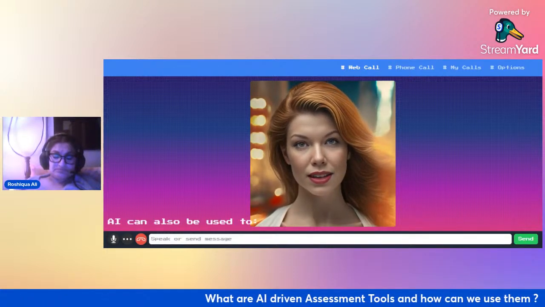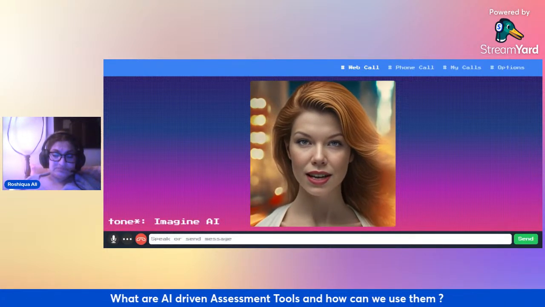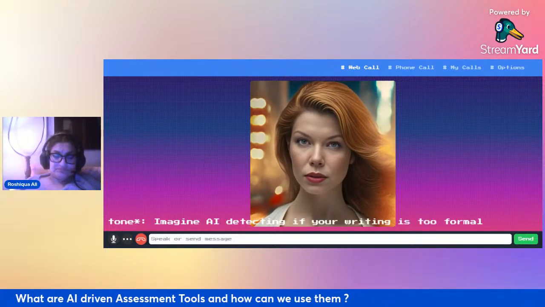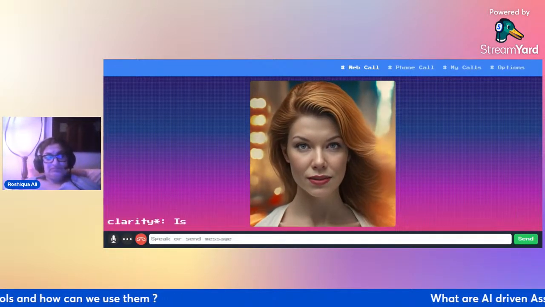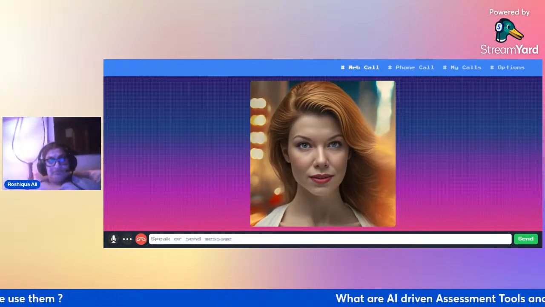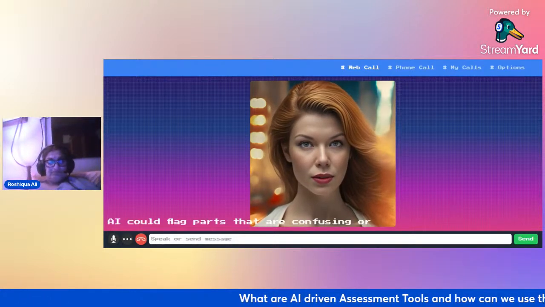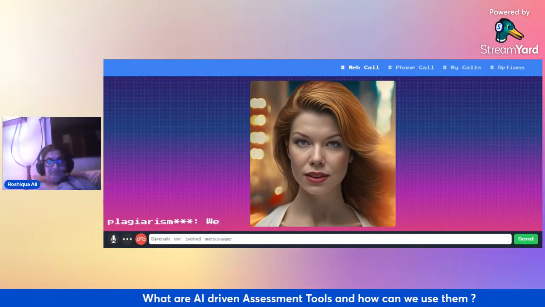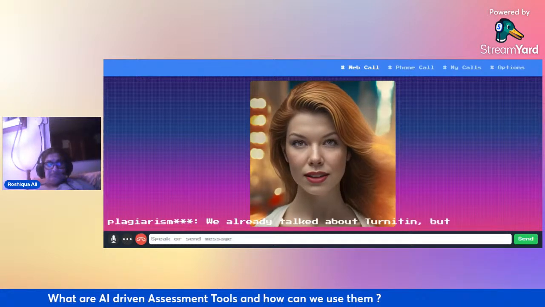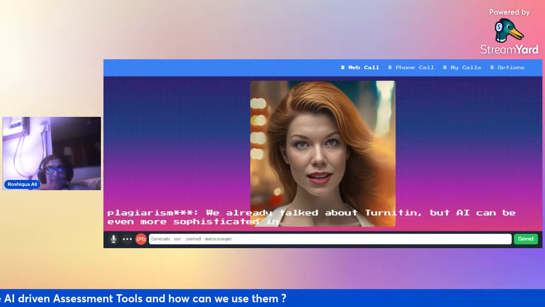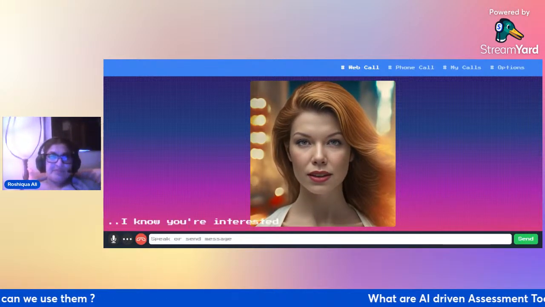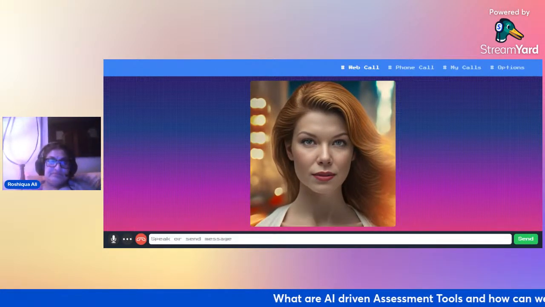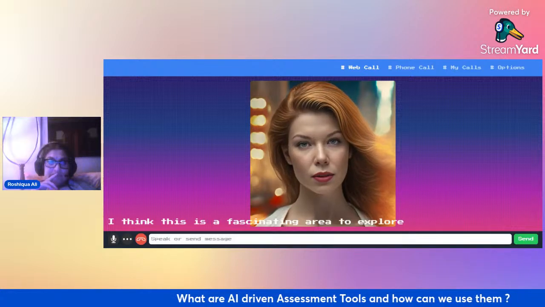AI can also be used to assess tone. Imagine AI detecting if your writing is too formal, too casual, or just the right amount of friendly for a certain audience. Clarity: is your writing easy to understand? AI could flag parts that are confusing or overly complicated. Plagiarism: we already talked about Turnitin, but AI can be even more sophisticated in identifying borrowed work, even if it's been paraphrased. I know you're interested in using AI for good, right? I think this is a fascinating area to explore.